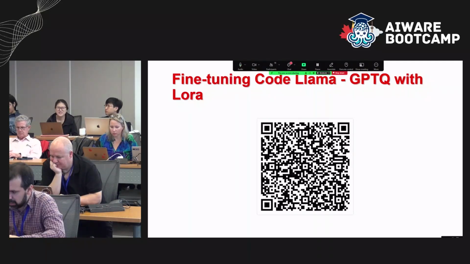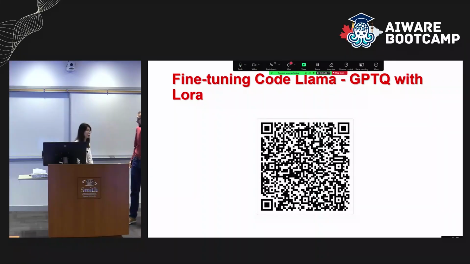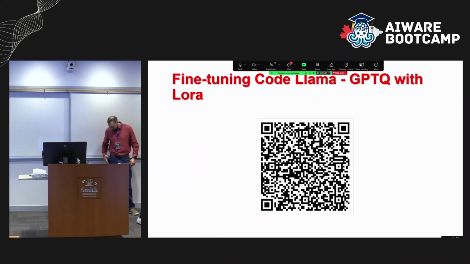So if everybody is okay with the Llama, then I'll let Filipe take over about how you're going to fine-tune your model. So Filipe, all yours. Thanks. Thanks, Justina.